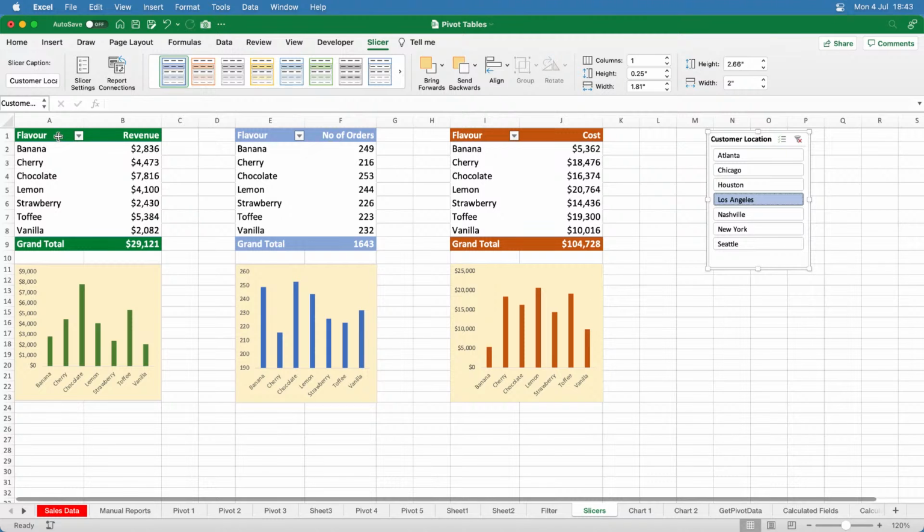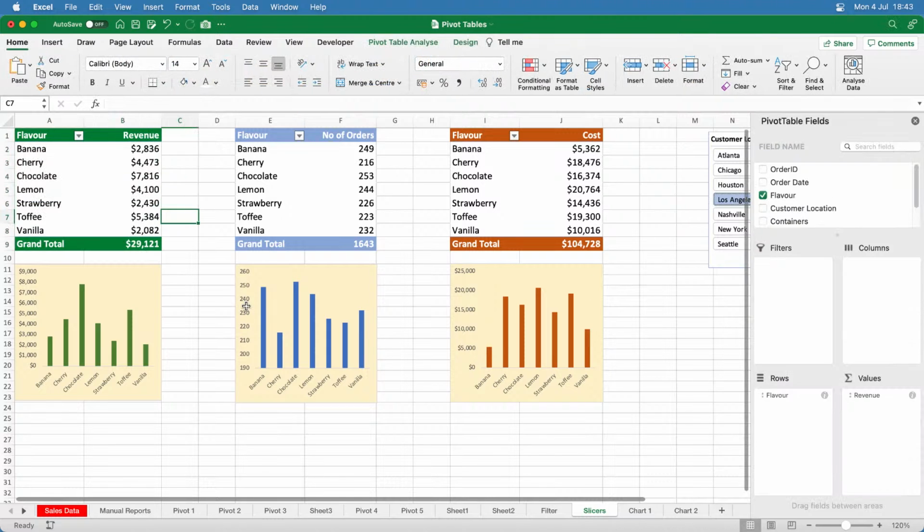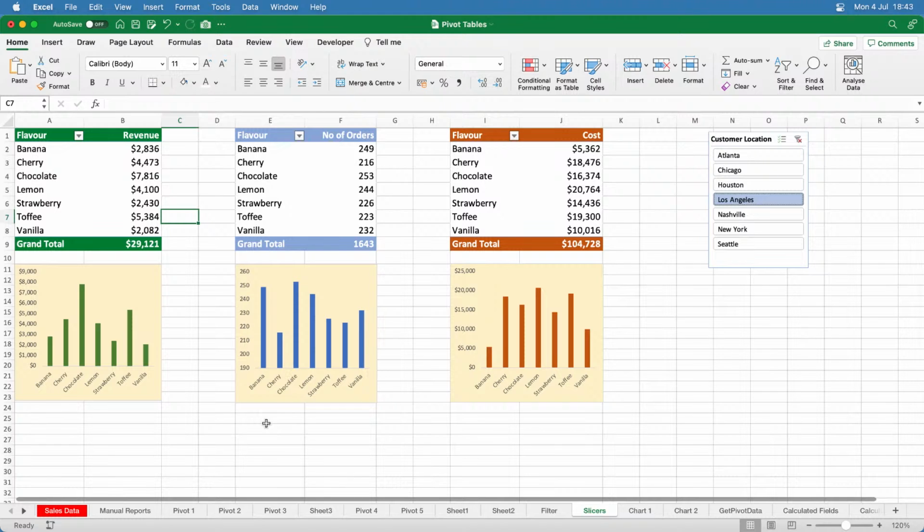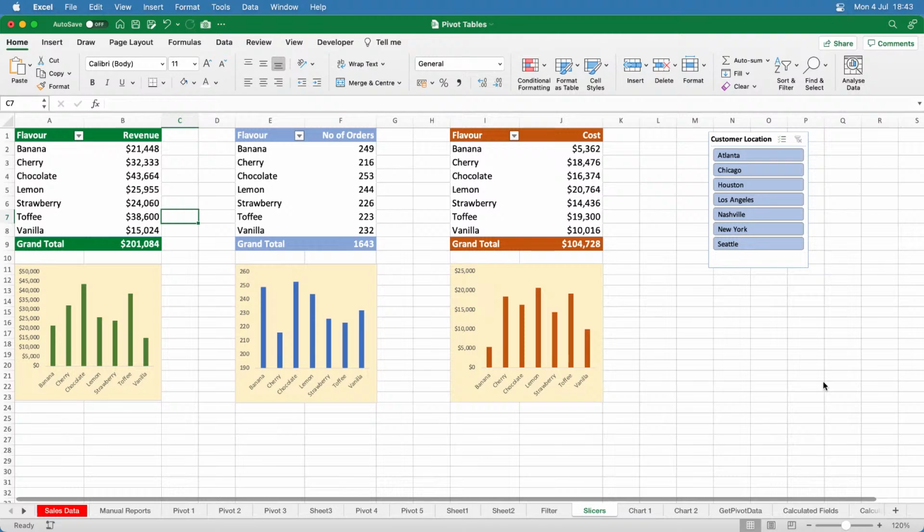So it's only applied it to this pivot table, but what I'm seeing is the revenue per flavour just for LA. If I click on New York, it changes the numbers because it's showing me the figures just for New York. If I want to clear the filter, then I click that button at the top right, and that just clears the filter and selects everything.